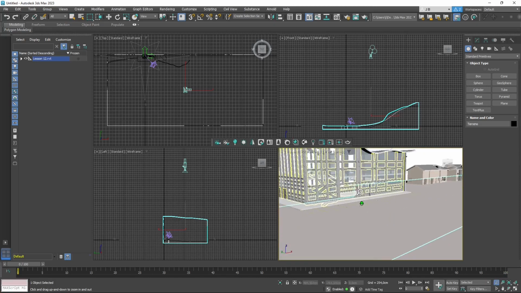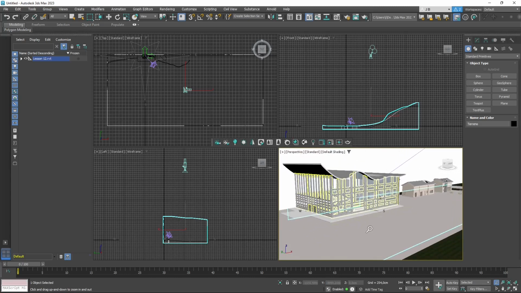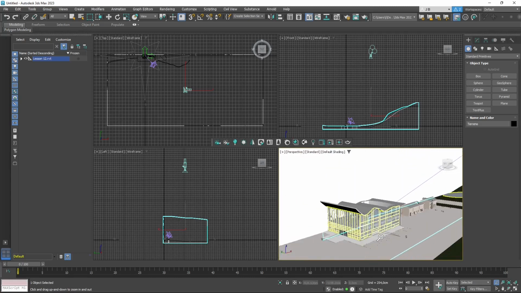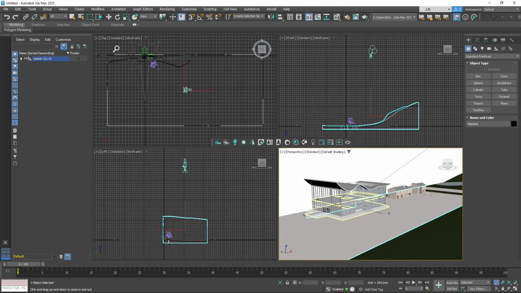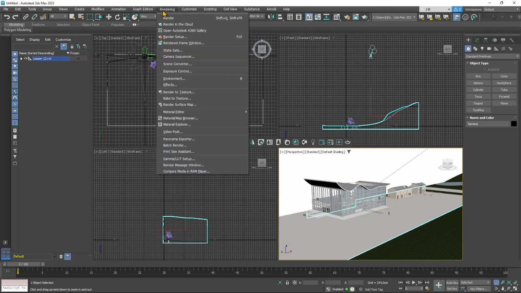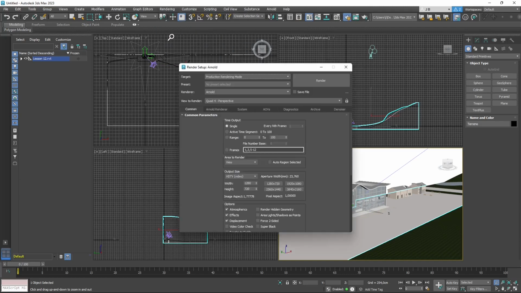What I'm doing here is just trying to find a nice view. I'm using the navigation system in 3D Studio Max. Now, the most important thing you want to do is to go to Rendering and go to Render Setup, and this is where you start. This is where you set up your renderer, which is by default Arnold. So we want to change that.